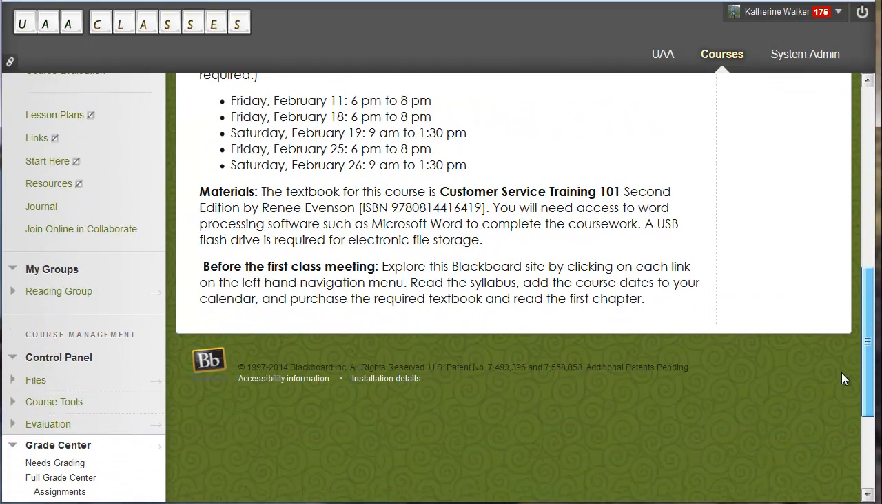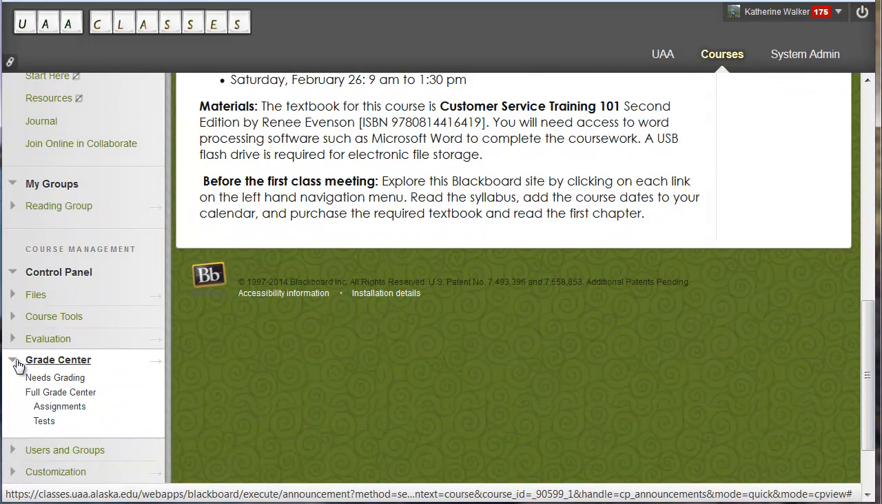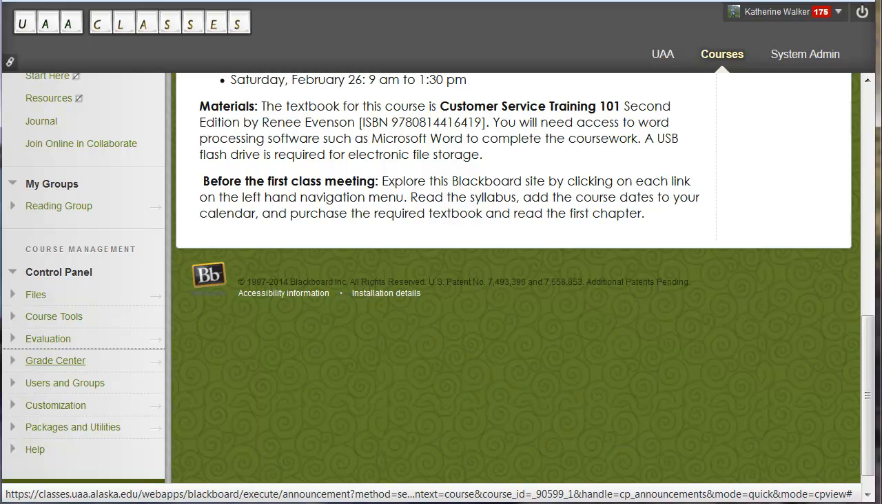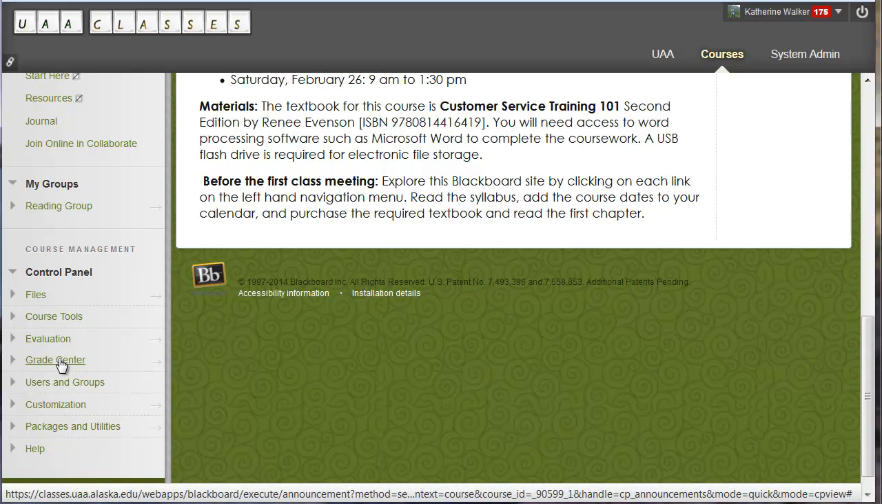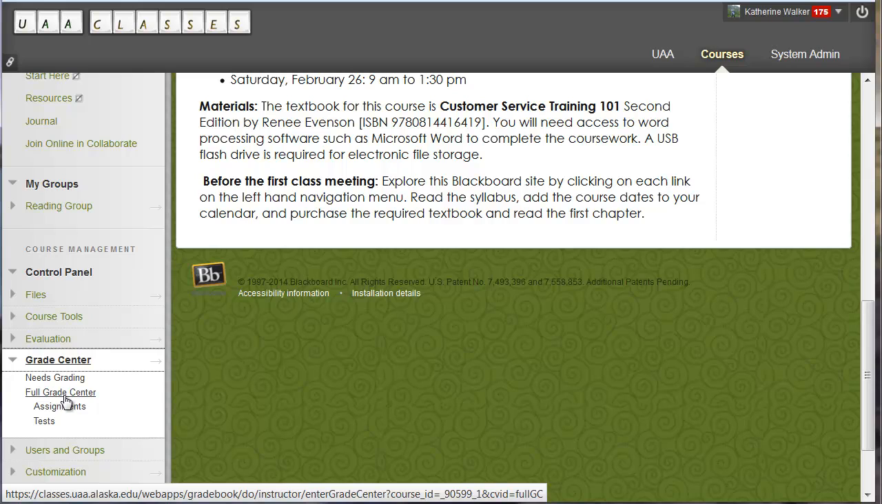As an instructor, however, you're going to come down here under the control panel. So this whole control panel section is never available to students, no matter what. This is only for instructors. And when you go to this Grade Center, full Grade Center is where you're going to see the whole spreadsheet of the whole grade book. So I prefer this view myself just because I like to see all the columns in the Grade Center and basically all the information at once.